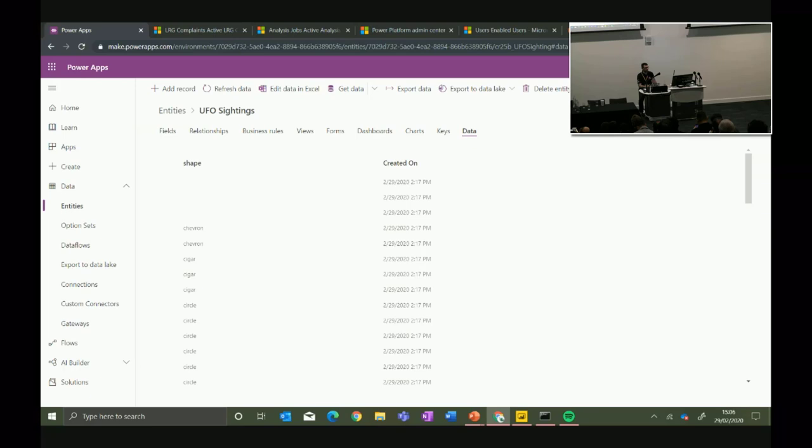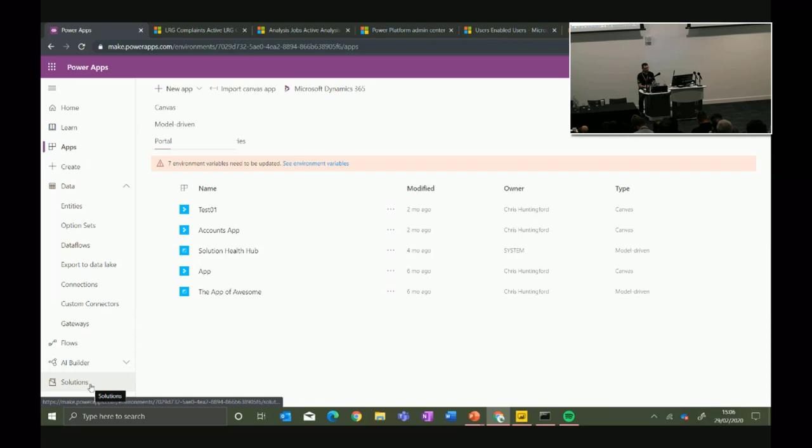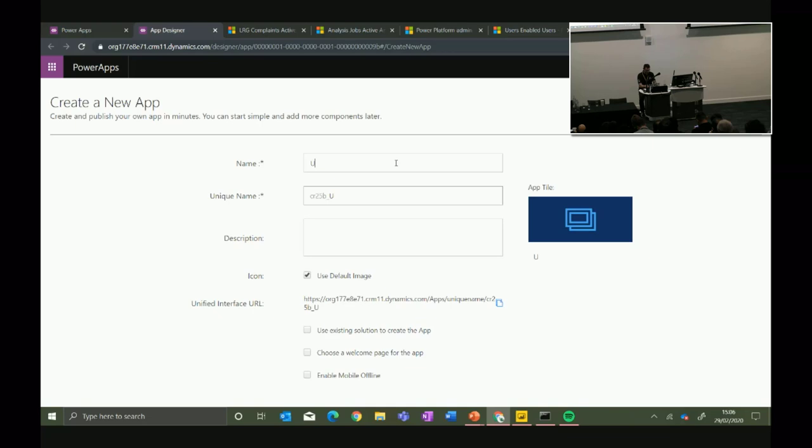The next thing we're going to do is build out our model-driven application, new app. Now, first of all, I should be building within the solution, so I'm being a bad boy, right? Model-driven application, we're going to call it UFO. View of UFO sightings, done.